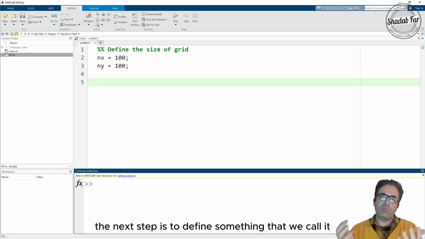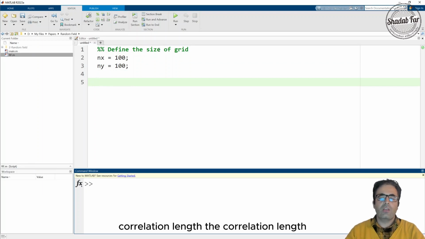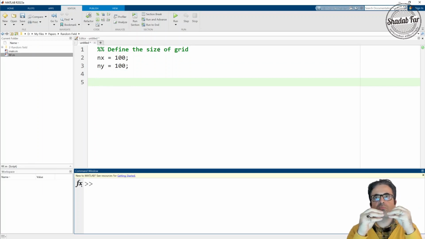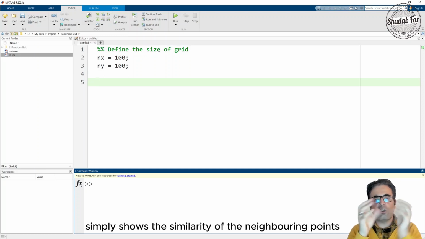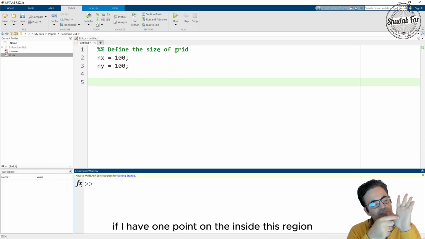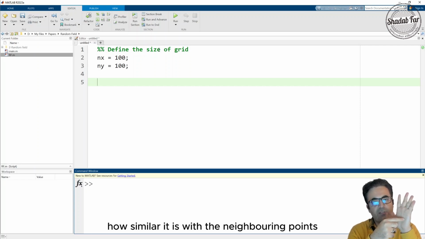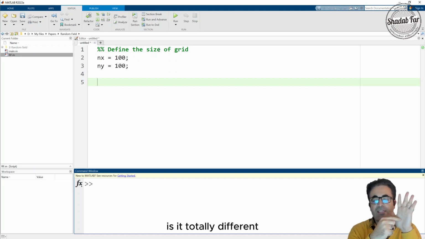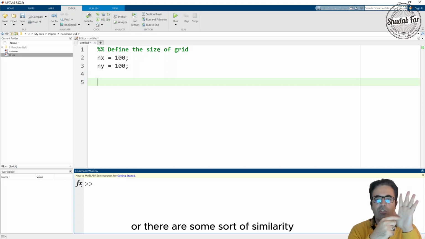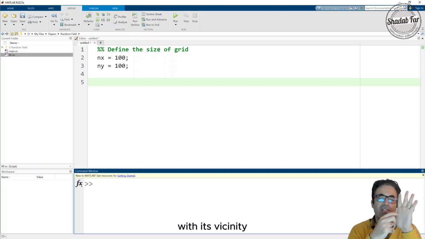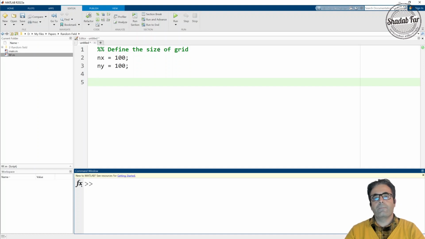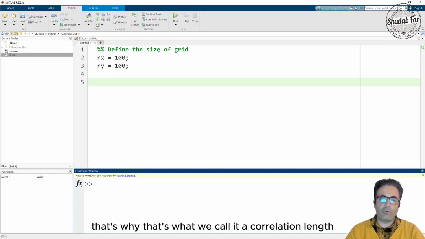The next step is to define something that we call a correlation length. The correlation length simply shows the similarity of the neighboring points. Let's say, for instance, if I have one point inside this region, how similar is it with the neighboring points? Is it totally different, or is there some sort of similarity with its vicinity? That's what we call a correlation length.